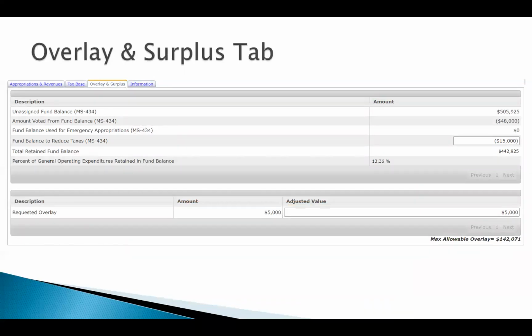So taking a closer look at the overlay and surplus tab, this is where you will land when you go into a tax rate. So here is where you can adjust the amount of fund balance that you're allocating to reduce taxes. So this is money in the bank that you're planning on spending instead of raising it through taxation. So increasing this will lower your property tax rate. And here's where you can adjust your requested overlay. And remember, the overlay is the amount of money that you're setting aside to account for delinquency, non-payment, that sort of thing.